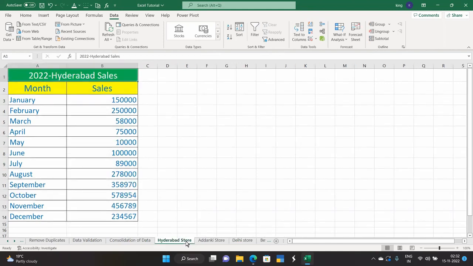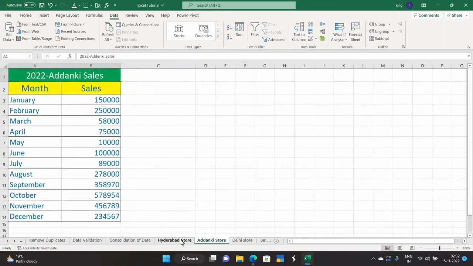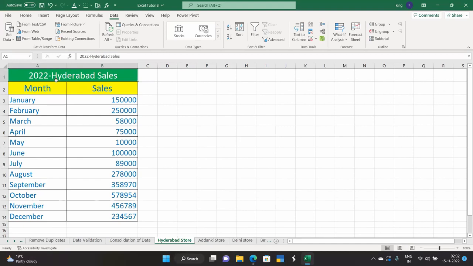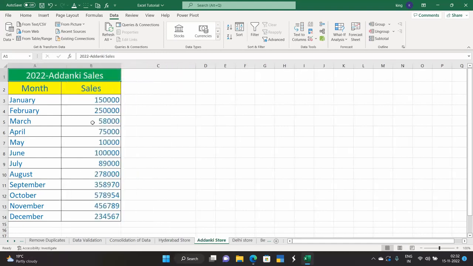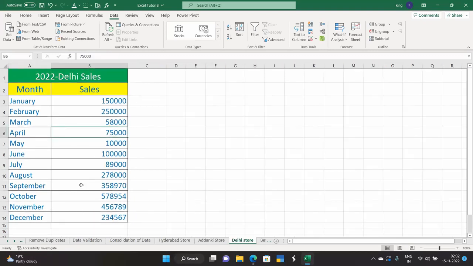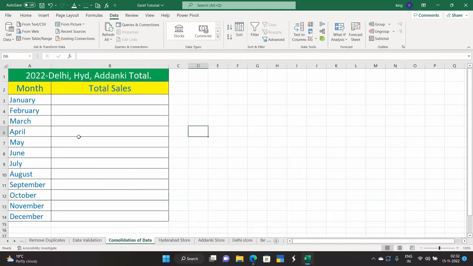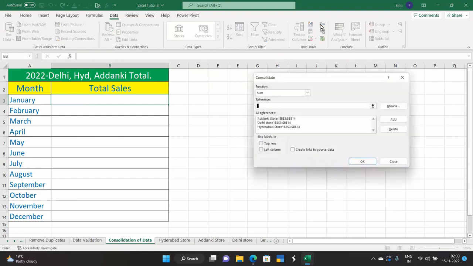I have three tables which are stored in different Excel worksheets. Hyderabad store details are in one sheet, Addanki store details are in one sheet, Delhi store details are in one sheet. Now I want a consolidated sales report of Delhi, Hyderabad and Addanki stores. For that, what can I do? I simply have to click on the cell and click on the consolidate option. Here consolidation of data has to be done.